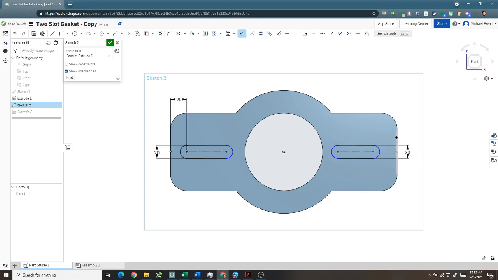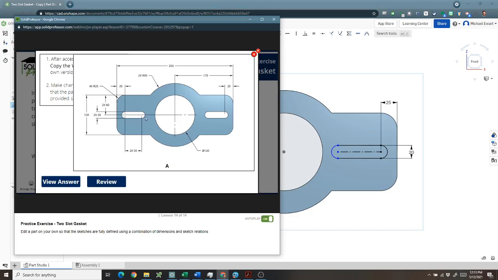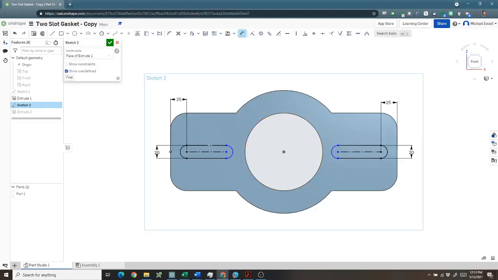This point, the edge was 25. And I think it was 60 from the top, but I'll double check it. Yeah, 60 from the top. So this point to the top was 60. And actually, we don't need that one. It turned gray, and it turned gray because I had already lined it up to the middle. So I can actually go ahead and undo that one.